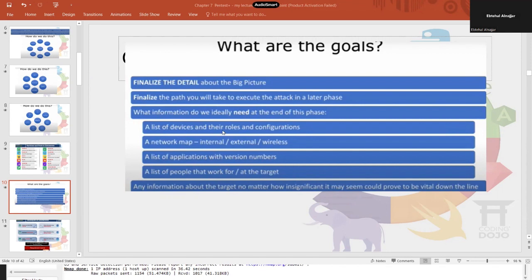A list of devices and their rules and configuration, a network map, a list of applications with version numbers. In the scanning phase, we can also have a list of people that work for this target. This is a very important thing, because if you know the username of someone who's using this system, now you can complete the puzzle later on and try to crack his password.